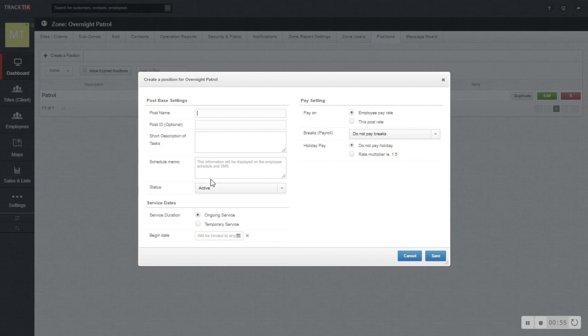For those that have scheduling, they can enter in the schedule details so that a user knows the specific tasks for that actual shift. Service duration is for ongoing service, and temporary service includes any request by a client for a temporary position to be created. Once that's done, select Save. Let's look at a position that's already been created.